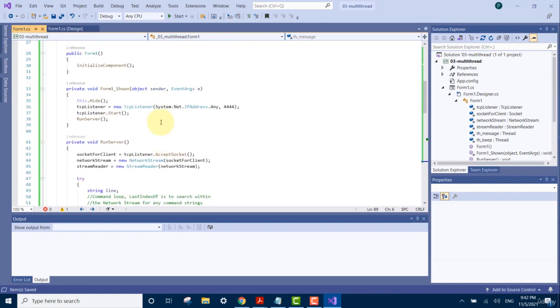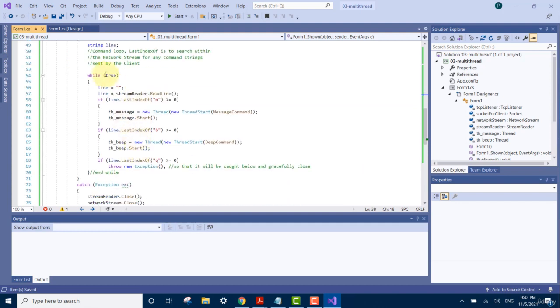So let me explain the new things. So what is new here? We still have the form1 shown event handler and the hide function, display listener start, and we also still have the run server. However, there is something new in the run server. In the run server, we have our while loop as before, but this time, whenever the server receives the message, whether it's M or B or Q, it will create a new thread, and then it will assign it to this thread object, and then it will start the thread.